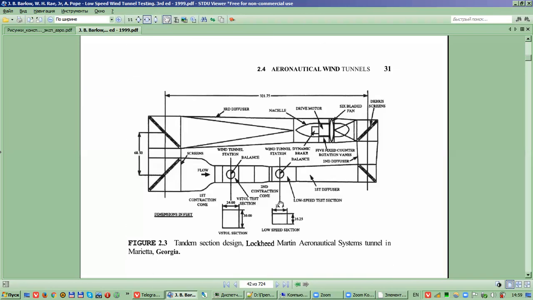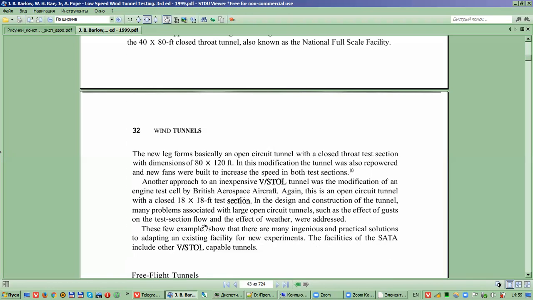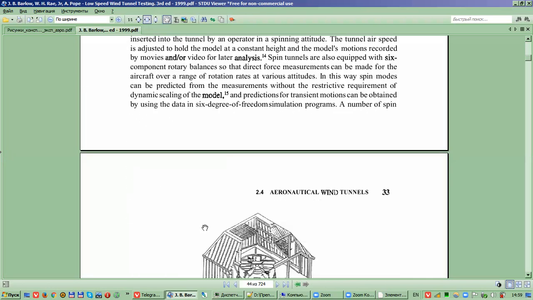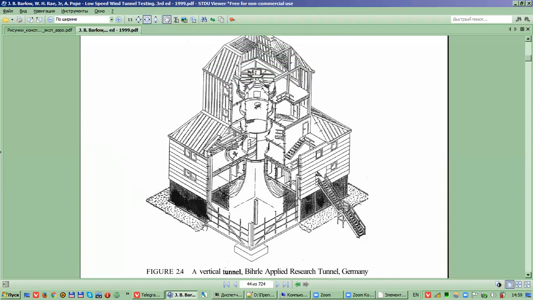Next. Also, we sometimes have a wind tunnel for VTOL application with a single but high-dimensional, large-size test section and a low contraction ratio.